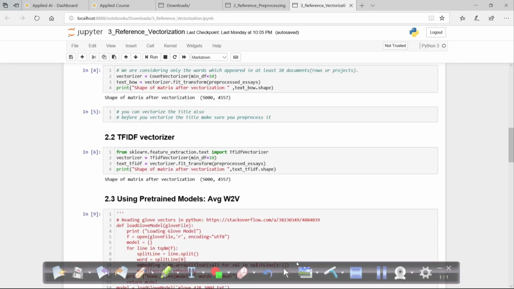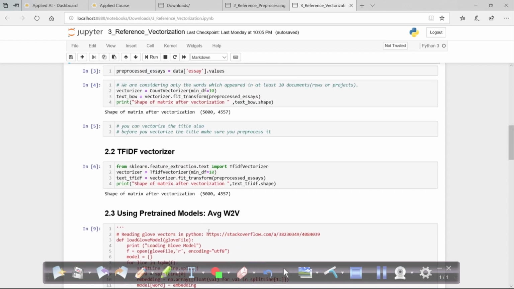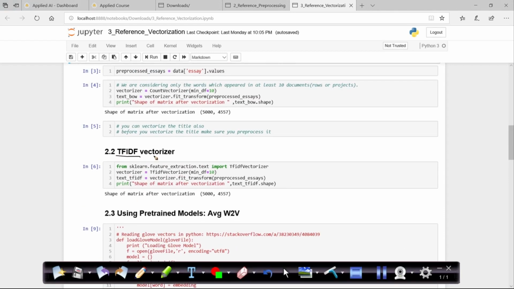So now let's see another method, that is the TF-IDF vectorizer. Here also, first we are importing the TF-IDF vectorizer from the scikit-learn library, and instead of initializing the count vectorizer, we are initializing the TF-IDF vectorizer with the same parameter, that is min_df equal to 10. And here also, using vectorizer.fit_transform, we are passing it the preprocessed_ss.